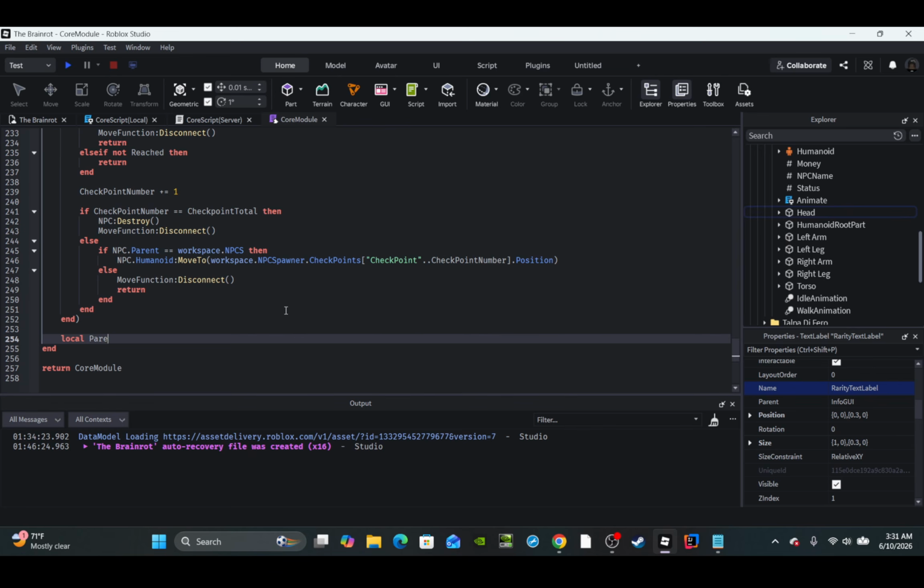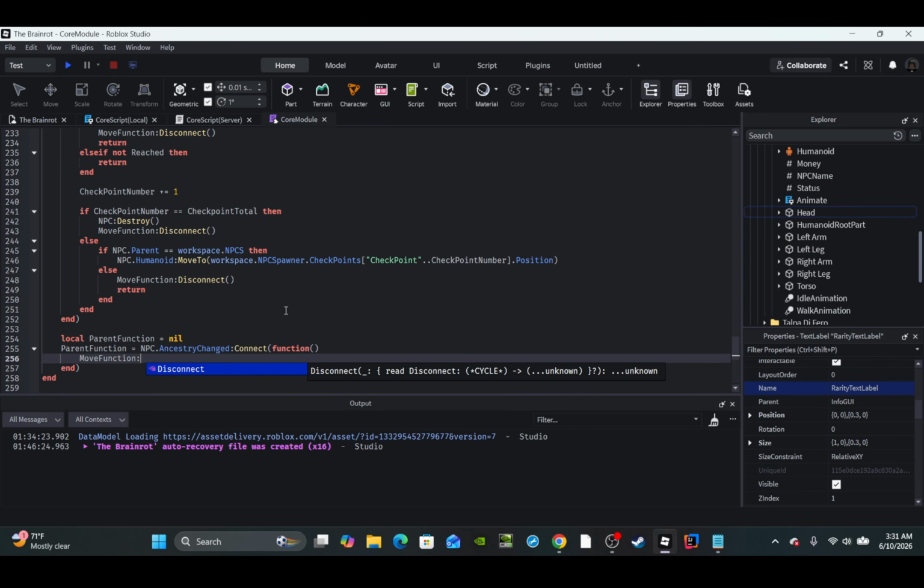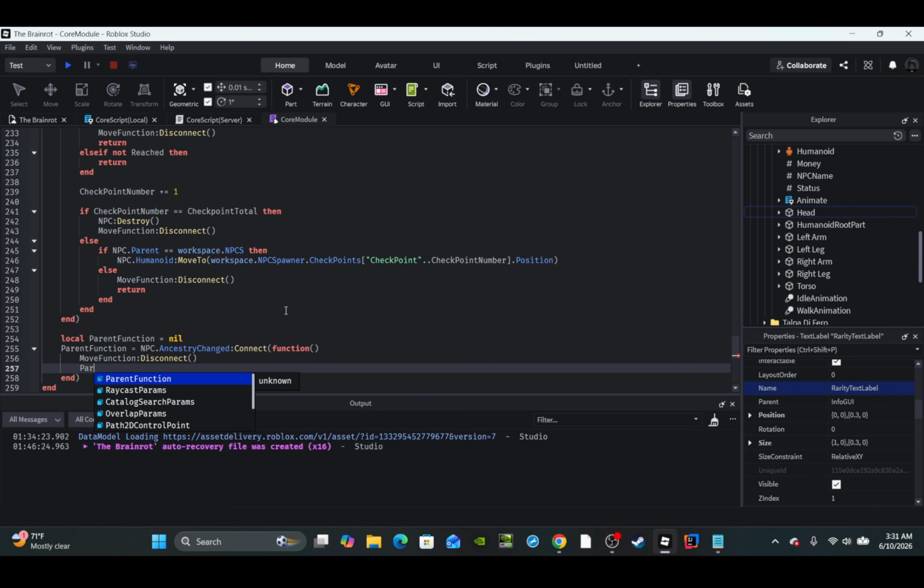We're going to create a variable for the parent function. So parent function by default should be set to nil, and parent function will be set to the NPC's AncestryChanged event, connect function, close parentheses, enter. Then we will simply just disconnect from our functions. So move function and parent function.